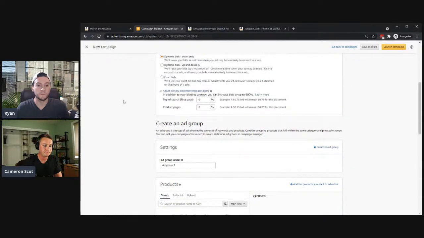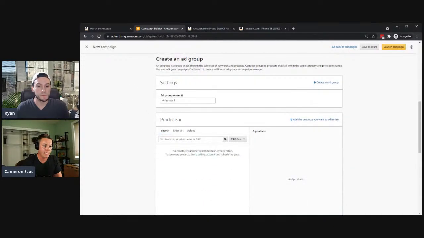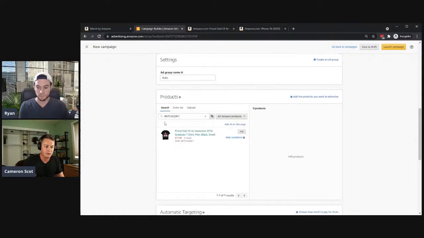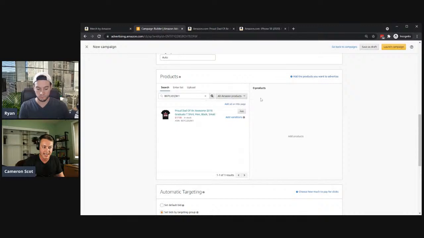So 0%. For the ad group name, what I like to do here is just put in what I'm targeting, and this is just an auto campaign. We're just targeting everything inside it. And then our ASIN, this is where you can plug in your ASIN. You can do a search here, you can enter a list, you can upload. I don't think I've ever done that, but you're just going to plug it in here, and you will have to change this to all Amazon products. I don't know why, but you just do. And we're just going to hit add.